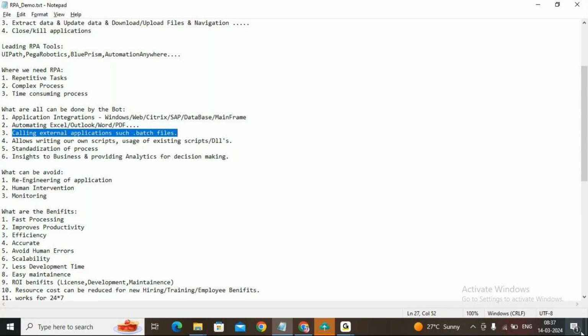If the requirement that needs to be fulfilled is not there, then we can go with writing our own script. There is a script component that allows us to write C Sharp code, and we can call the existing DLLs and use the functionalities available in those DLLs also. So that feature is also provided in this technology.